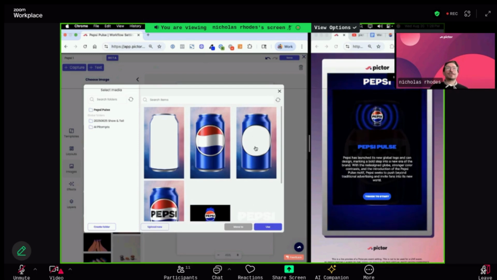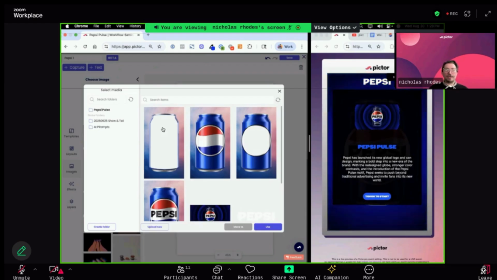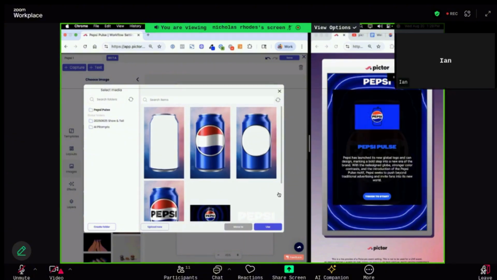Ian, since I know you're quick to respond, do you have a preference of which overlay we use, the full can or the circle? Maybe the full can. You got it.